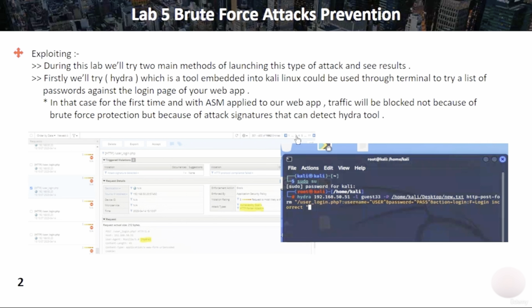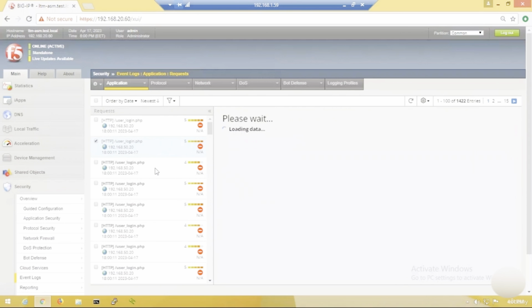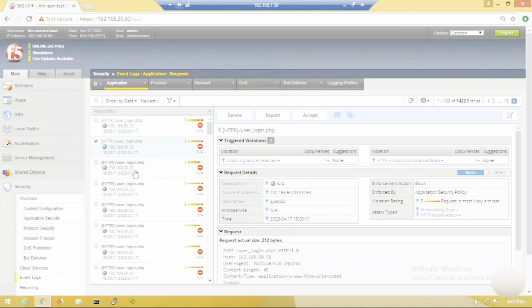Let's verify this. I will open the F5 event logs here. So let's go back to event logs, application and requests. You will find that each trial from Hydra against the user login page is blocked. Why is it blocked? Because it's a vulnerability scan or HTTP parser attack, and the F5 ASM module knows well that it's Hydra. Every single request from this tool is blocked, as you see here. Each trial from Hydra is blocked against our login page.